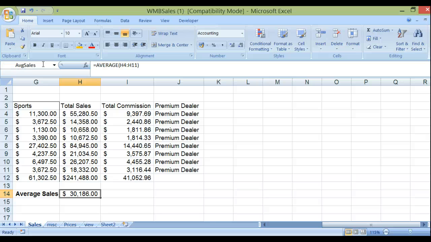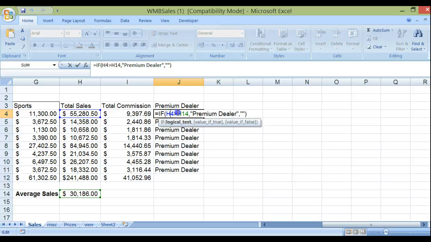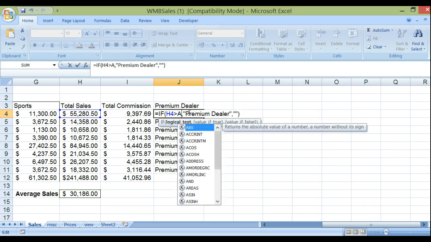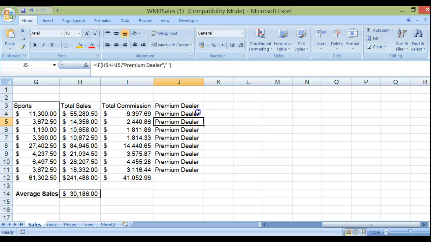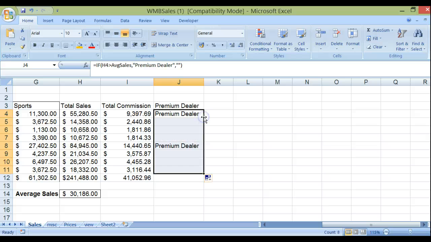One word, no space between the two. Average sales. So when I'm here now, this one here, I can call it average. See, and it picked up the name of that cell, average sales. You can also use what's called an absolute reference, but that is kind of outdated. And here we have these two.